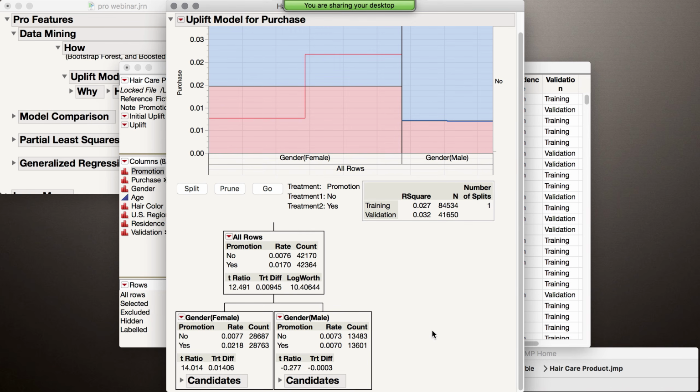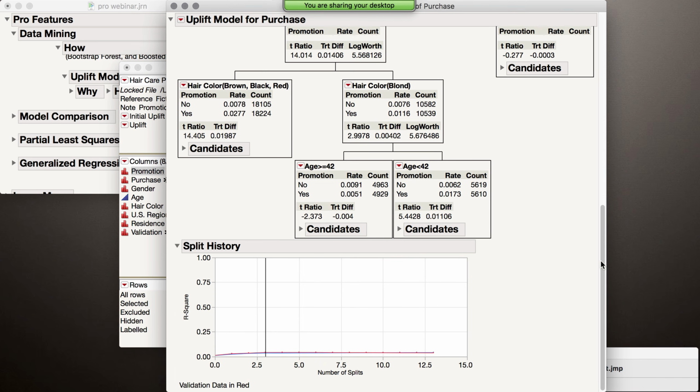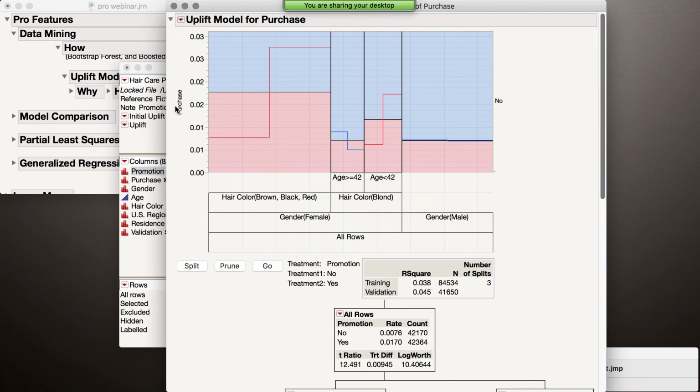And so that's incredible. We were just able to basically make a business decision. We should never send our promotions to men. But we can do better. We can keep going or just hit go, and it'll build out this tree eventually to the point where it says, okay, the people we send it to should be females who have this particular hair color, black, brown, or red, or if they're blonde, we got to make sure that they're less than 42 years old. All right, so that's a really neat model, and that's great for, sure, if you're marketing.